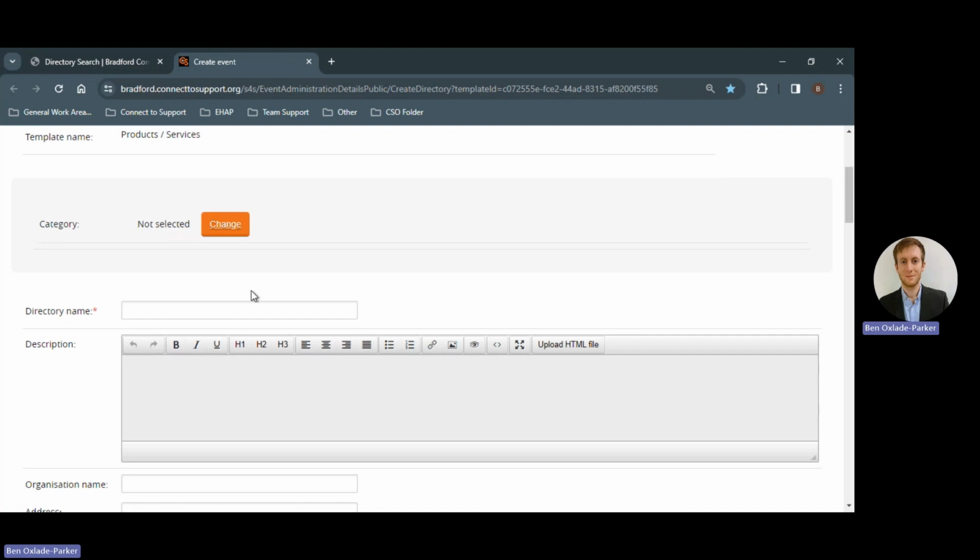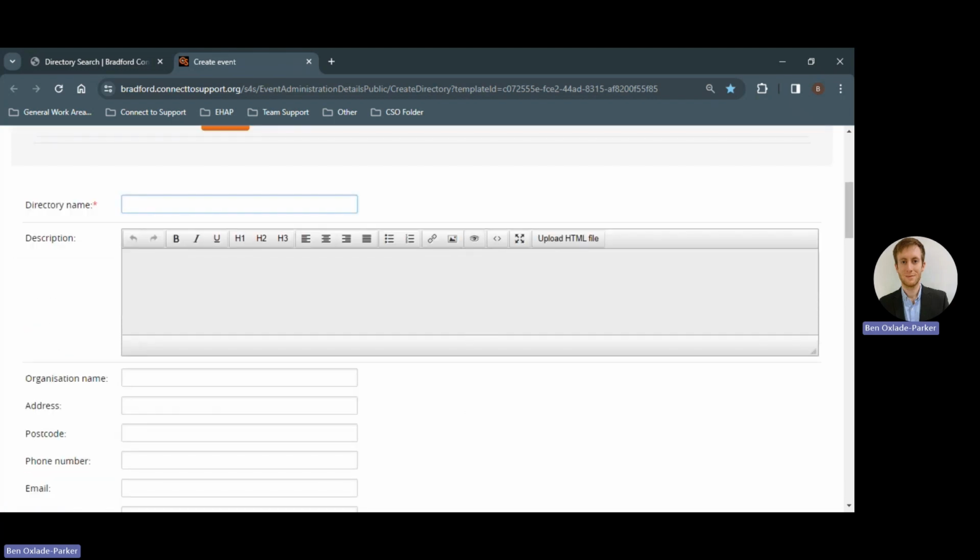So the first bit you'll need to complete is the directory name. Now what I've done for this template, to help me with the guide, is pre-fill some answers that I will be copying and pasting as I go through. But for your directory name, you'll need to name your service. Again, as I mentioned, this isn't for your organization, it's for your service.